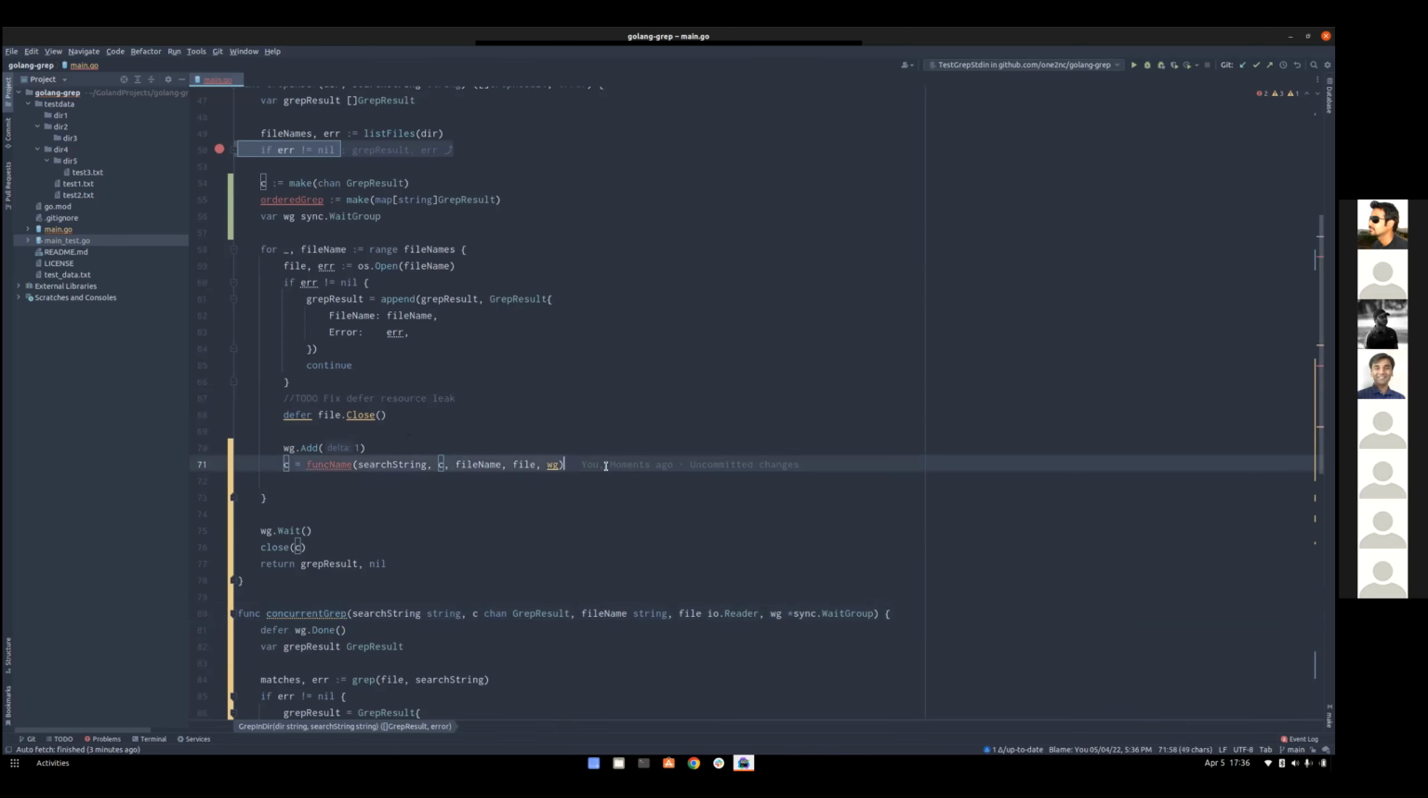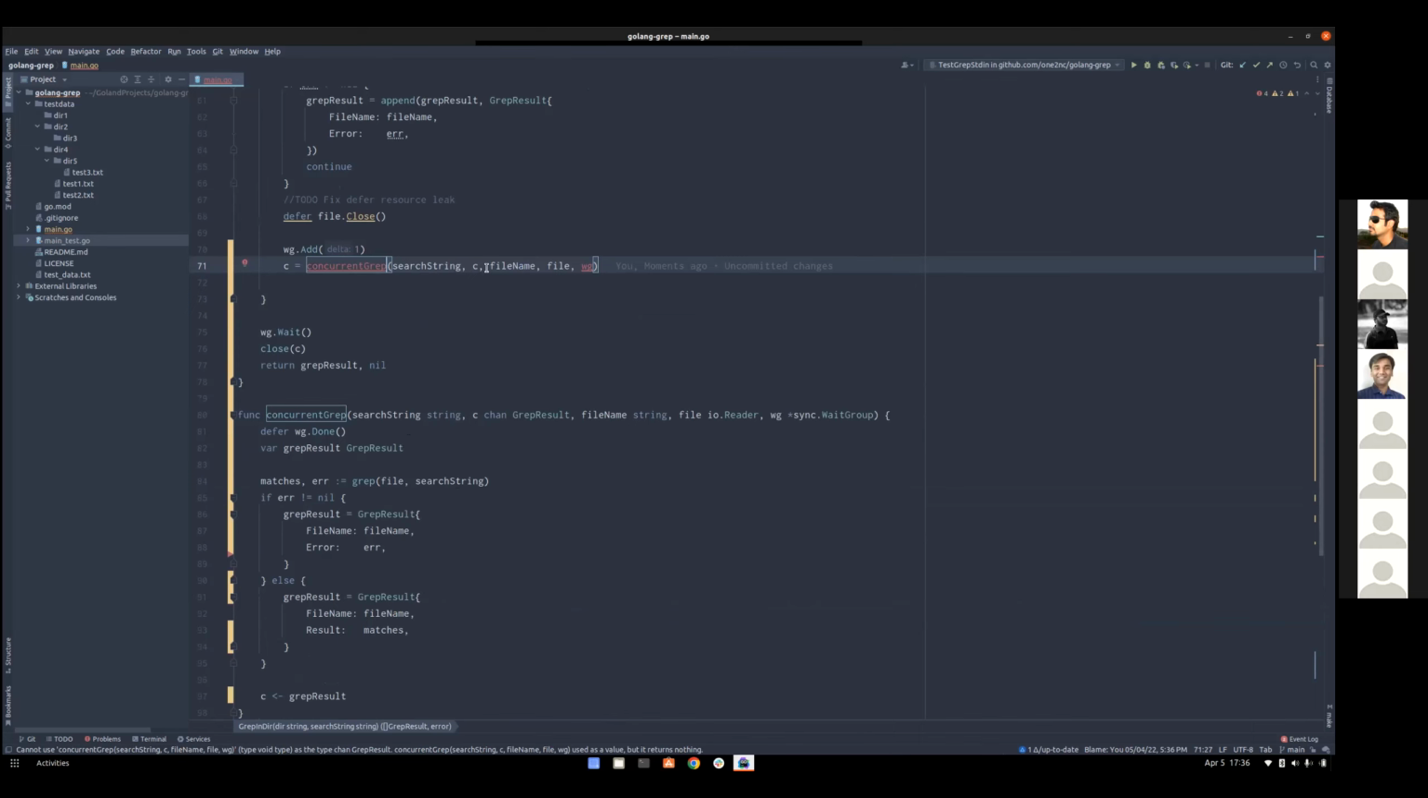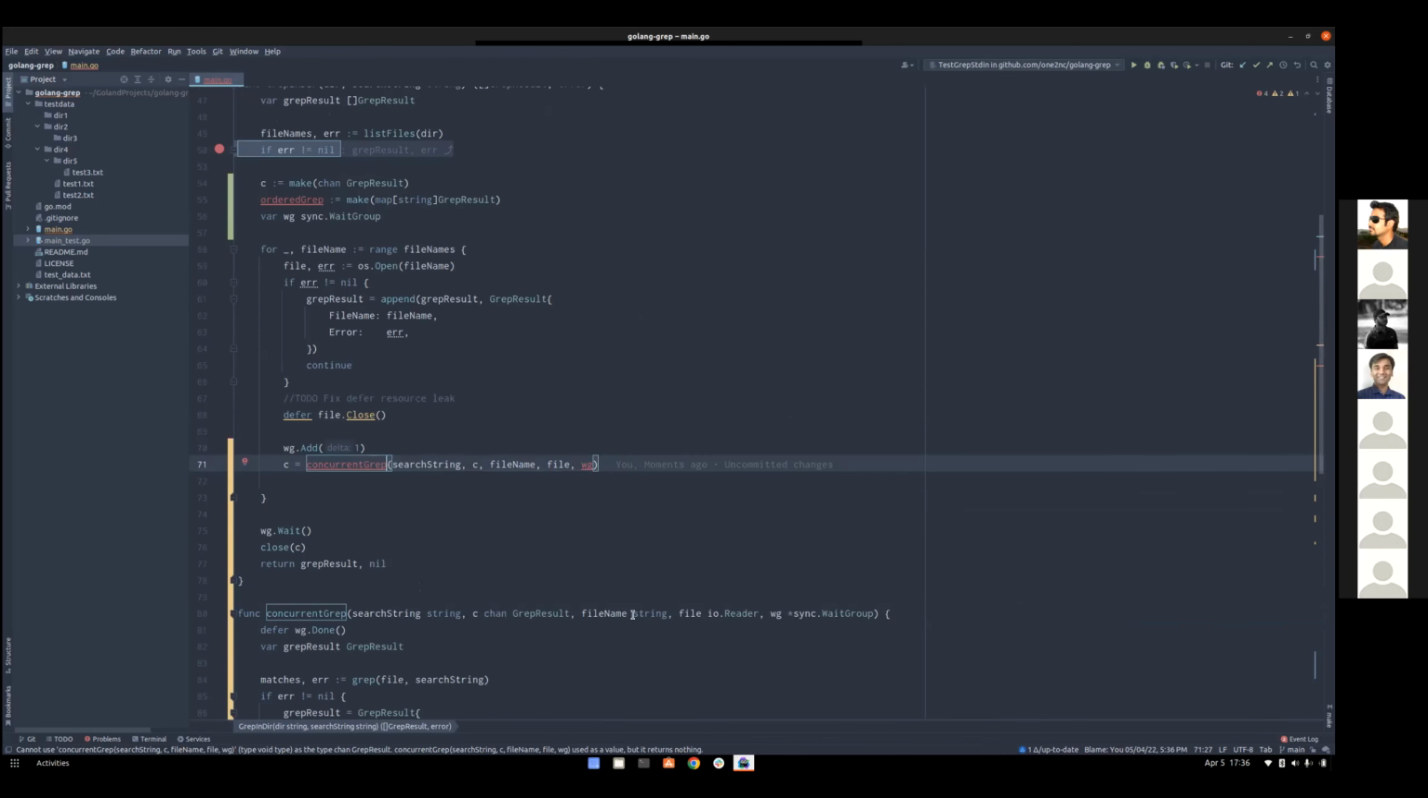So somewhere here, I should add the search string channel that I created here. Then the file name itself, file, ampersand, ampersand, and then go concurrent grep.